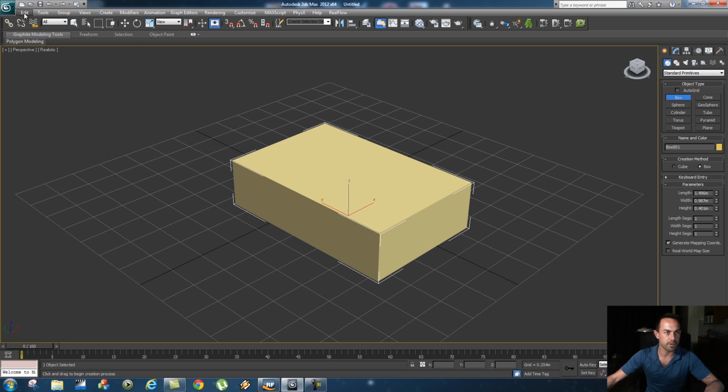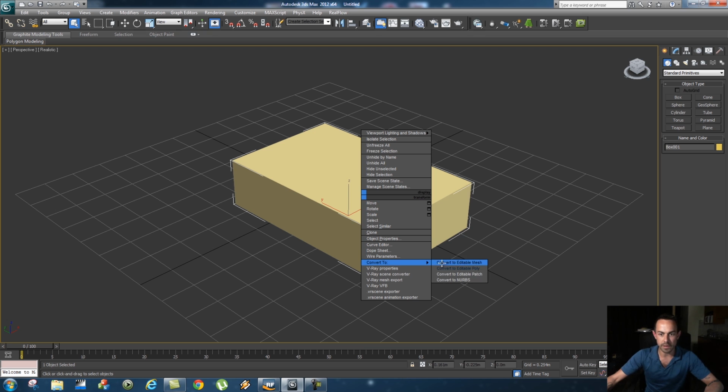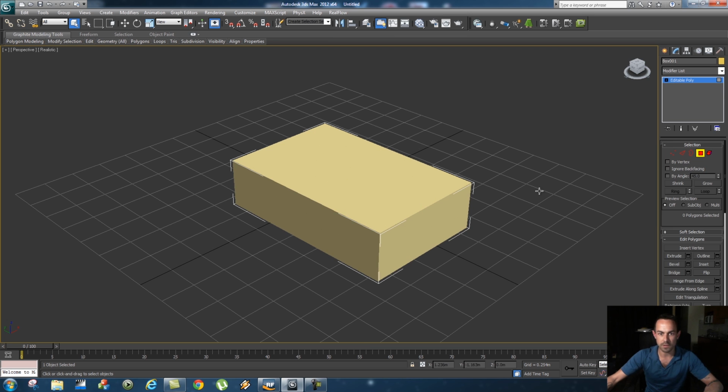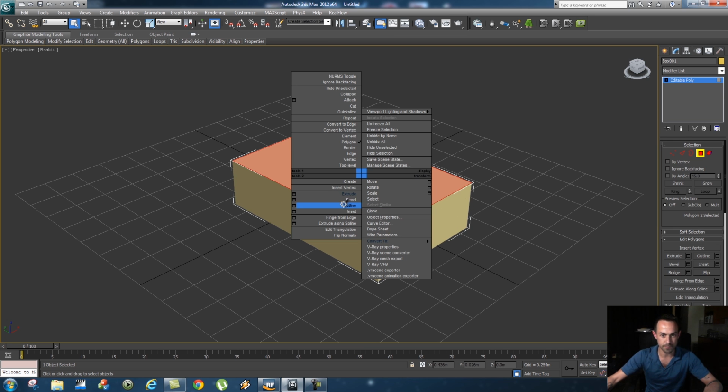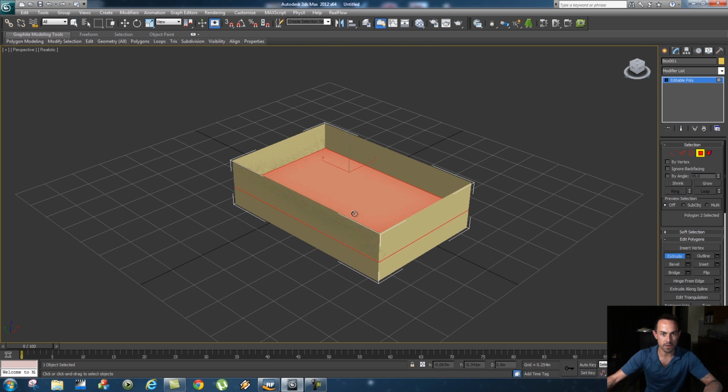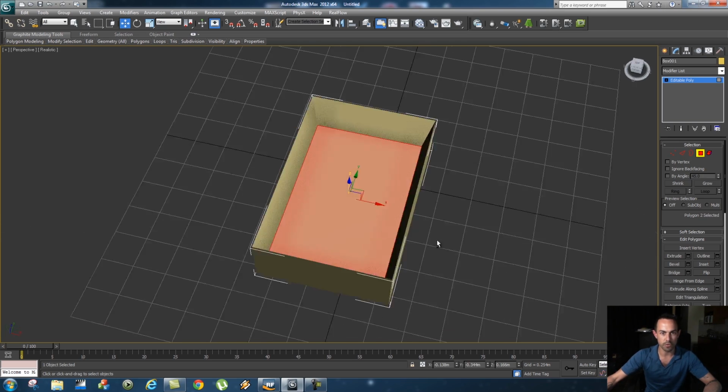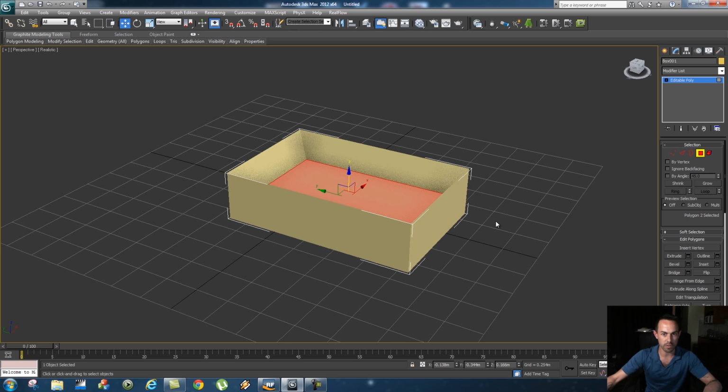So I'm just going to create a very simple box, and I'm going to convert that to an editable poly. And let's just do some extrusion here. Move that down a bit, and let's scale that in just to form a kind of box shape that we'll be using to create some liquid simulation with.